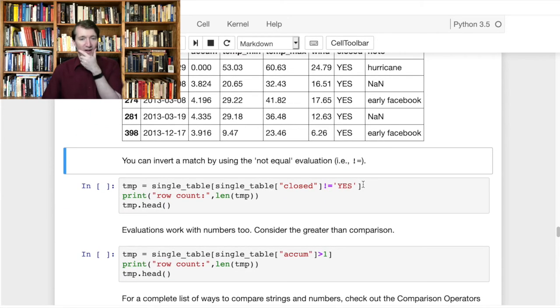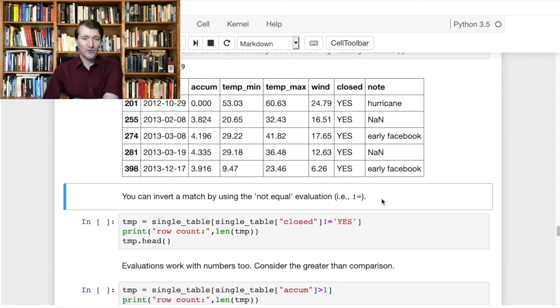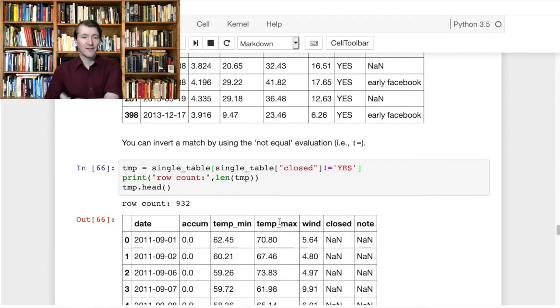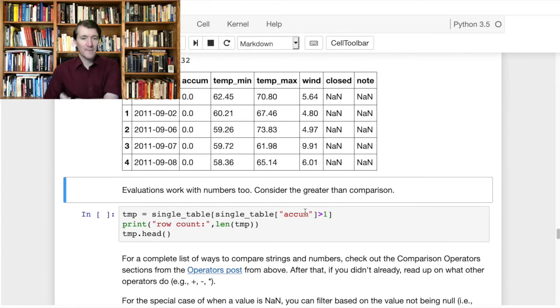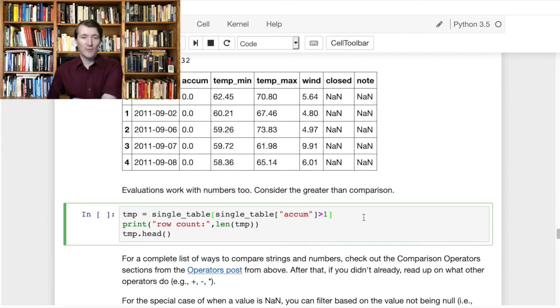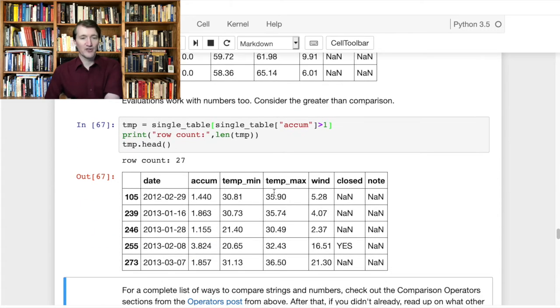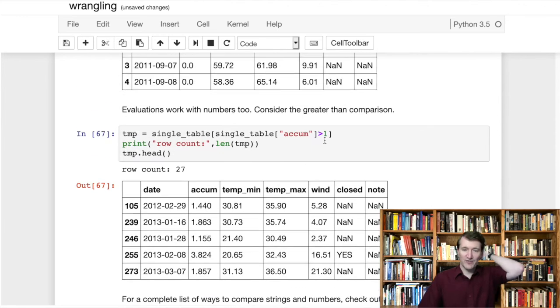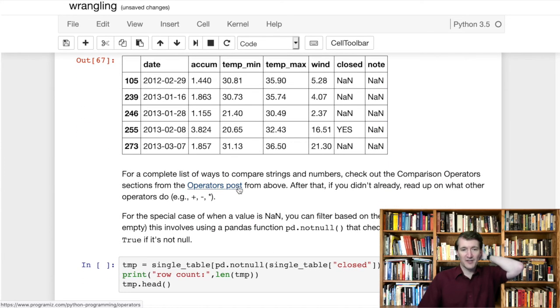You can do the inverse. You can do not equal to. So here we say show all the ones where it's not equal to yes. Okay, 932, obviously the majority of them. And you can do evaluations, like show where accumulation is greater than 1. Right, you can see there are 27 days. If you want to do these comparisons, again, here's a list of operators, in this case for Python.